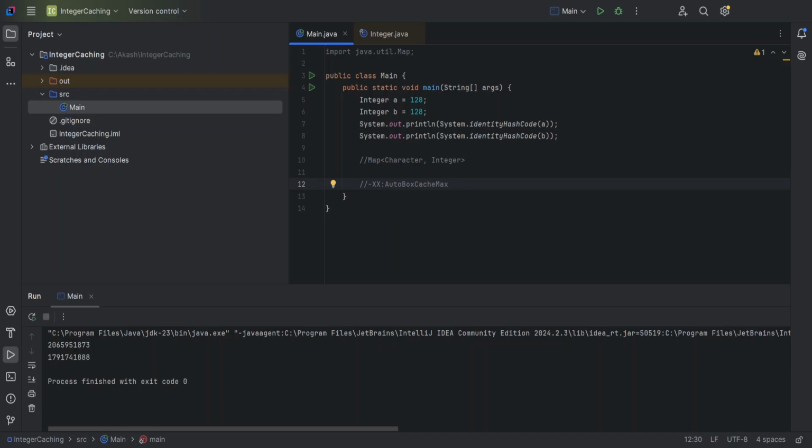So lastly, coming to advantages, what can be the advantages? The core advantage will be memory optimization because new integer objects will not be created, so memory will be optimized. And because objects will not be created, garbage collection will not also happen, and hence the overhead of garbage collection will be reduced.